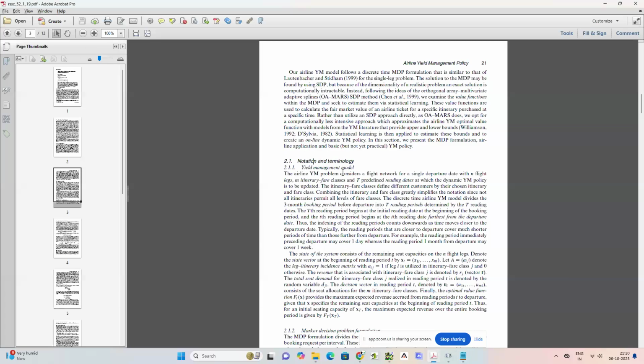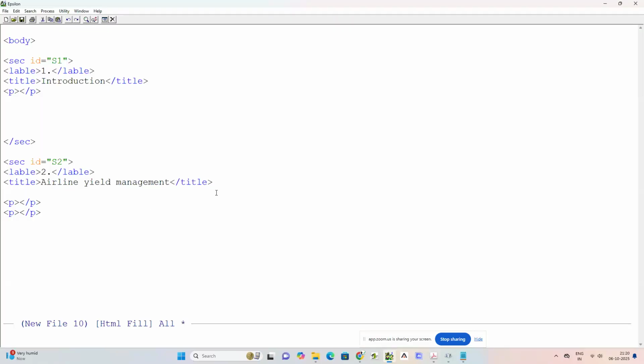And again, it's coming like this, section 2.1. So here it's coming like a child section. What do we do? Do I close the second section or not?